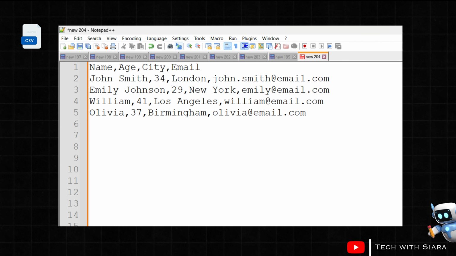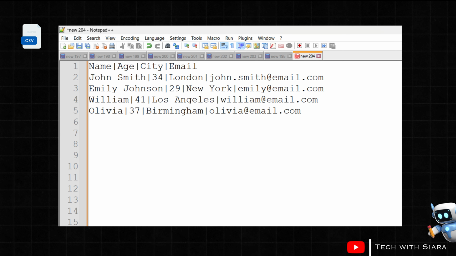Similarly, CSV files, which stand for comma-separated values, store structured data in text format, with each column value separated by a delimiter. Typically, a comma is used as the delimiter, but other characters can also be used. For example, if I use a pipe as the delimiter, the data would look like this. We can open and edit CSV files using any text editor like Notepad.